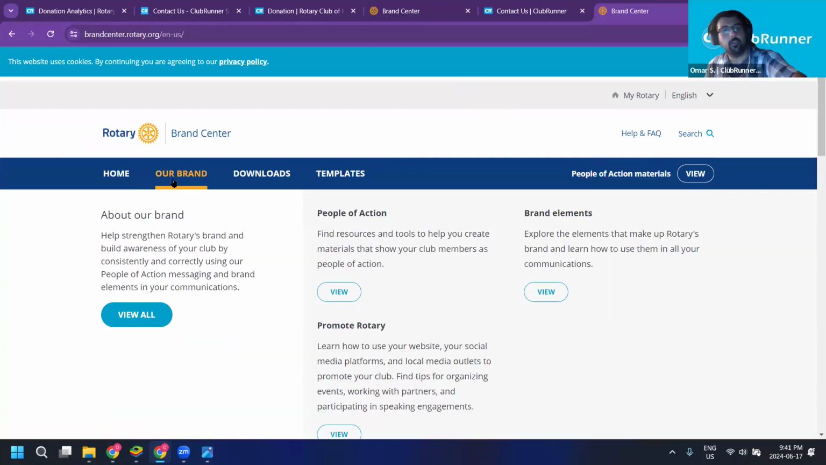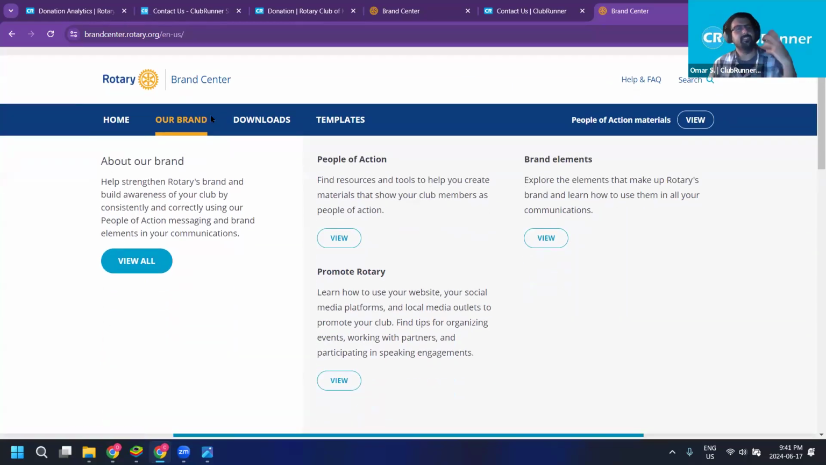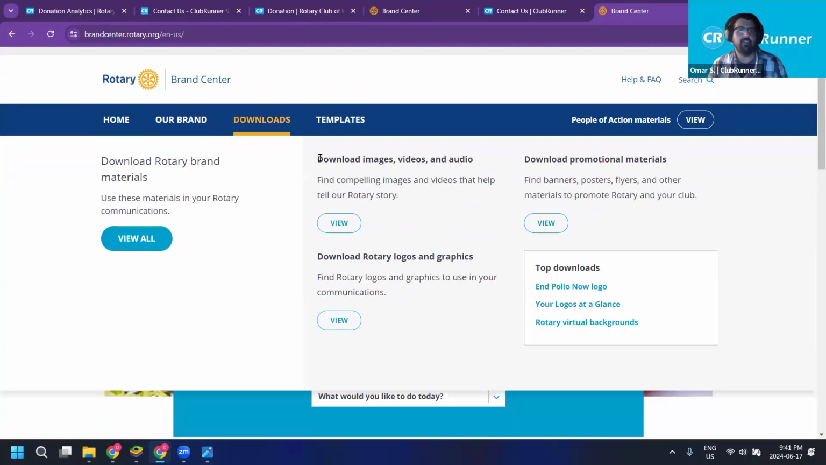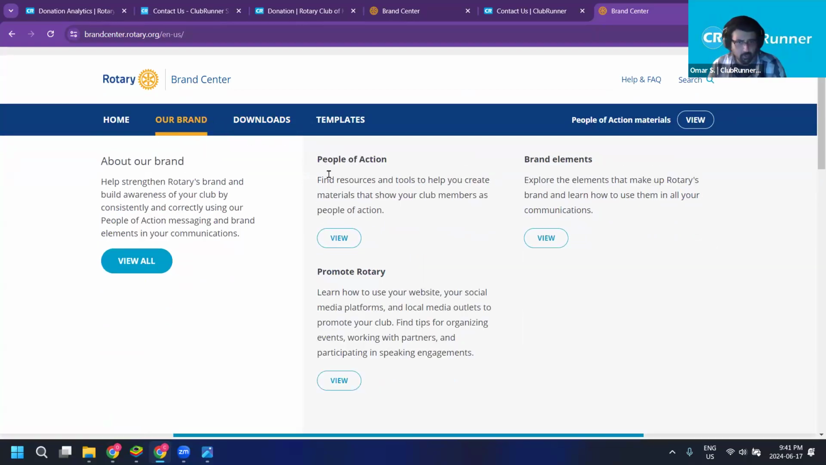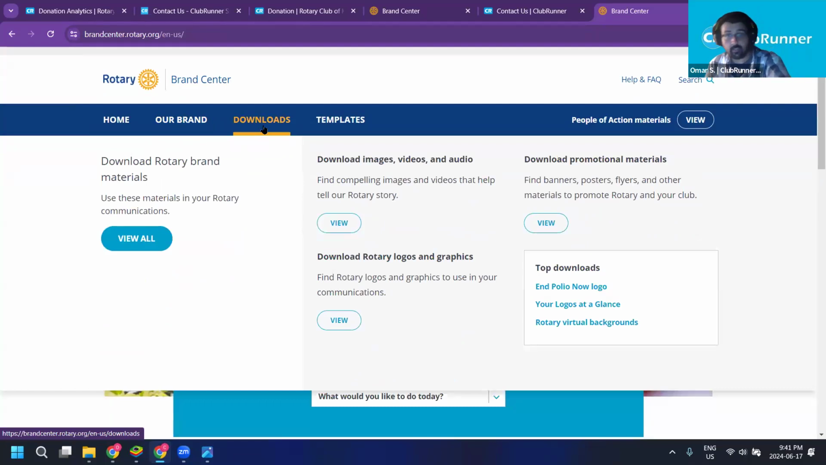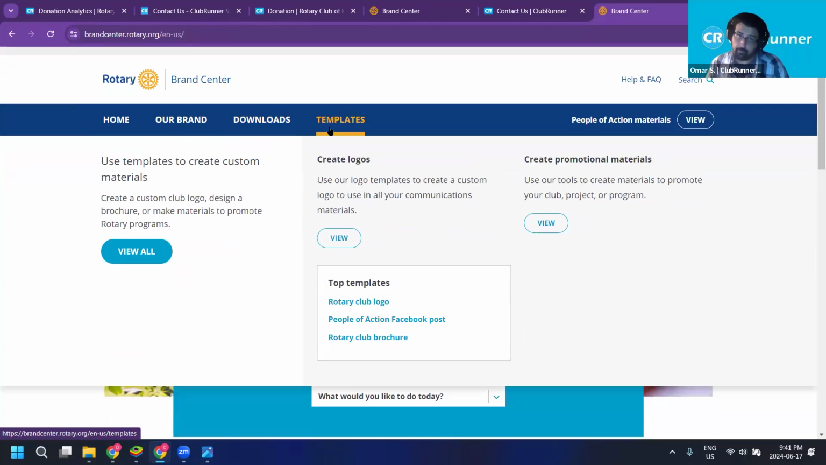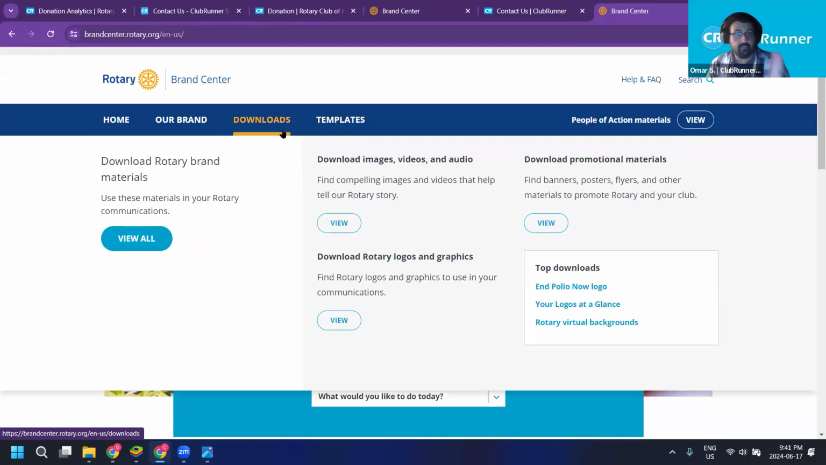Right here, I can go to our brand to view all of the different types of content they have available. So if you have stuff for People of Action, you can find resources about that, promoting Rotary, to view those resources. What I find clubs use the most is this downloads tab and this templates tab from Brand Center. In the downloads tab, you can download images and videos and audio from Rotary and graphics, more so logos and graphics. They also have this handy top download section to help you with what else other Rotary clubs are downloading.